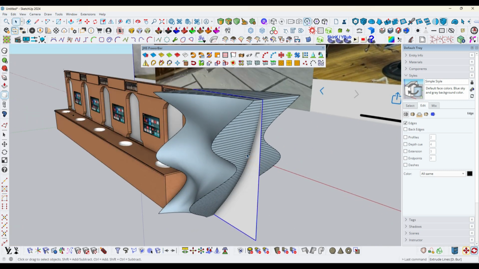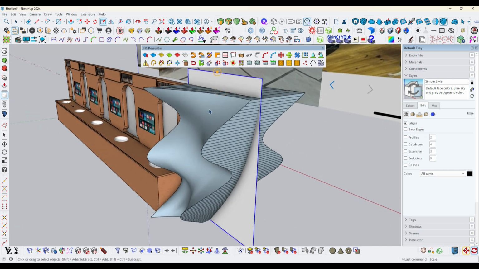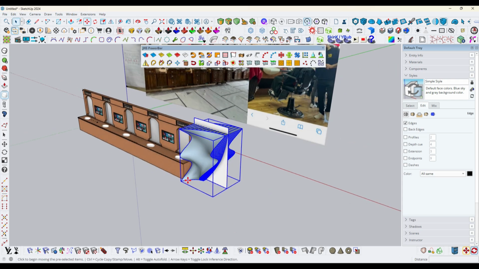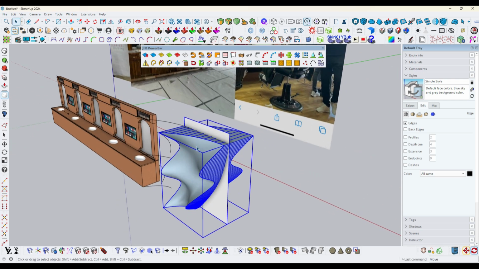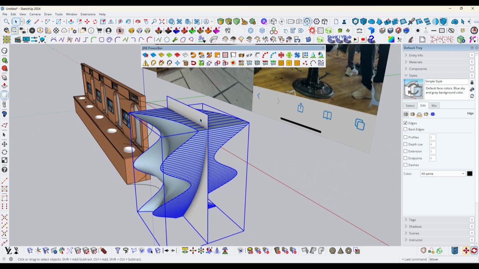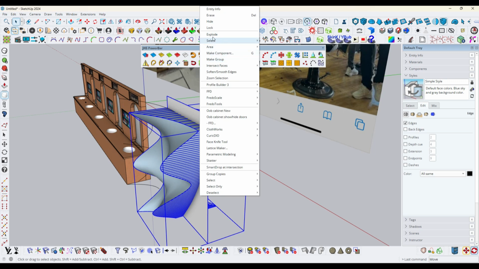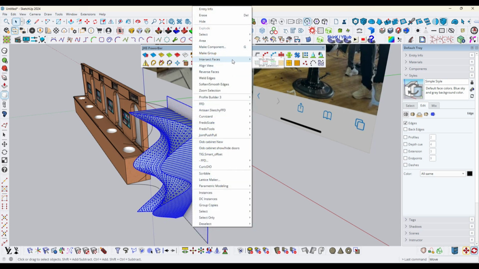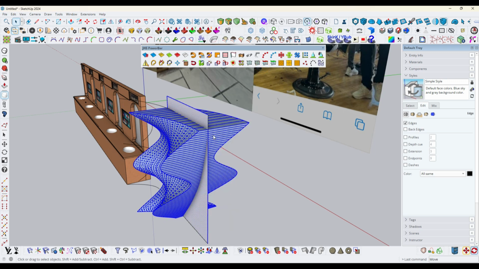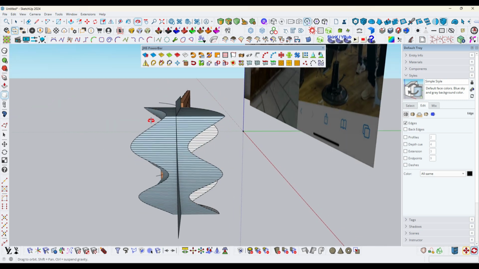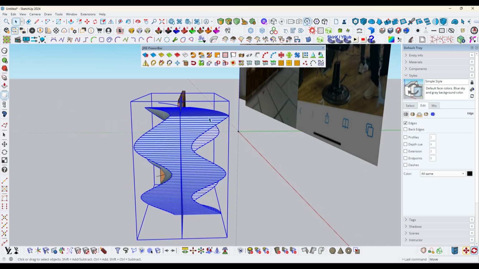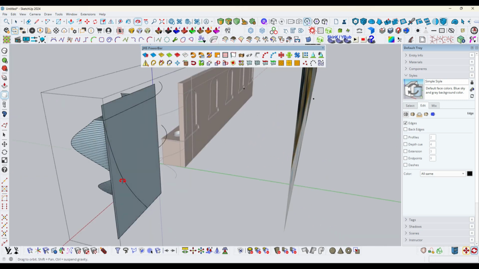Now I'm going outside, exploding this model, because both models are in a group. So you just need to explode it just like that. Right click and select the explode option. Now you have to select the intersect option with model. Now here you have to delete all extra parts like this part. Just select and delete.